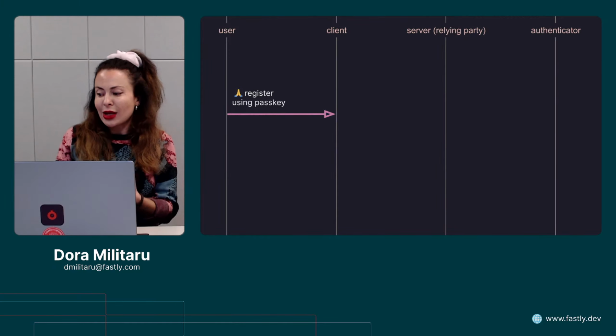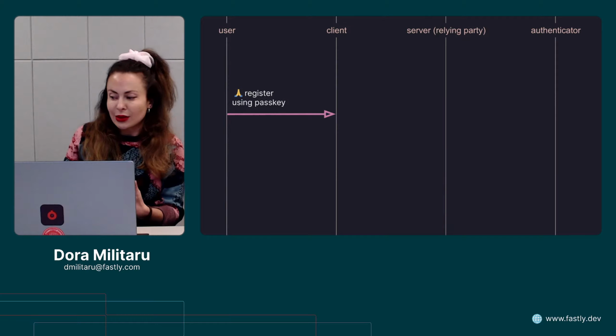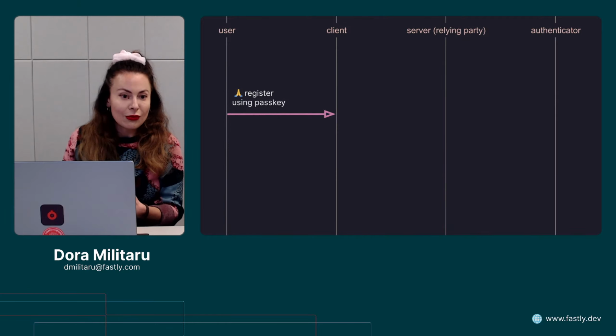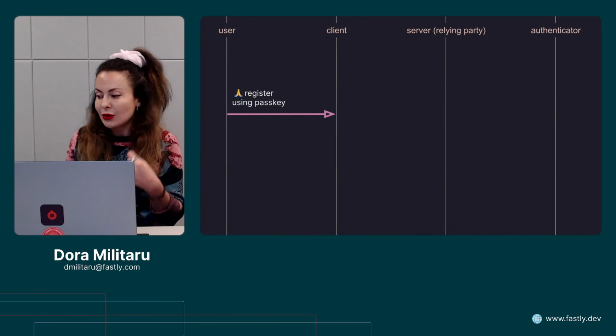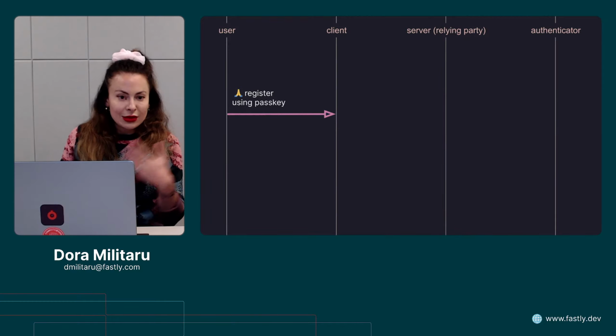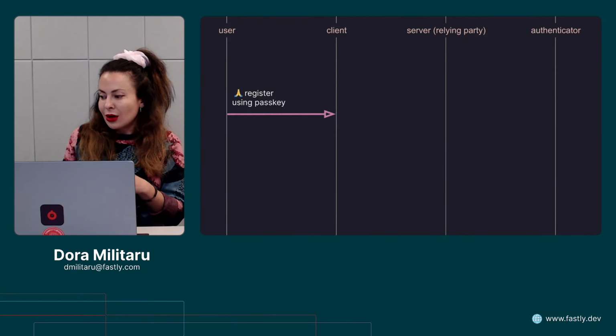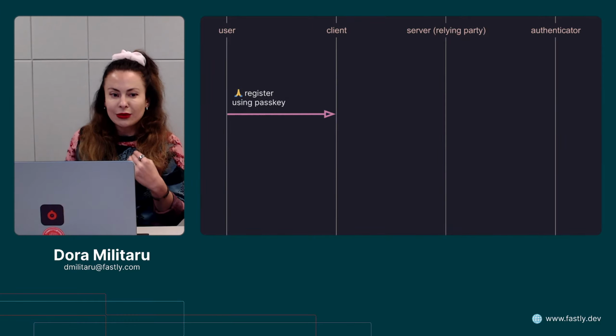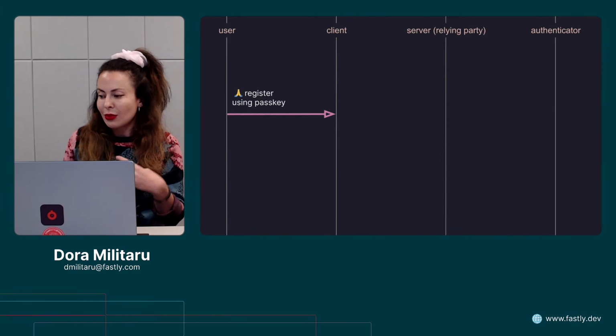So passkeys are created either when a new user registers for an account, or when someone is authenticated and wants to associate a passkey with their existing account. So clicking a button, register passkey, will initiate a three-step sequence.